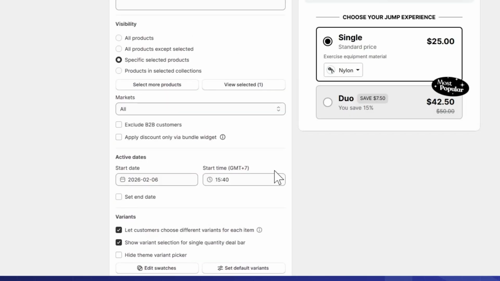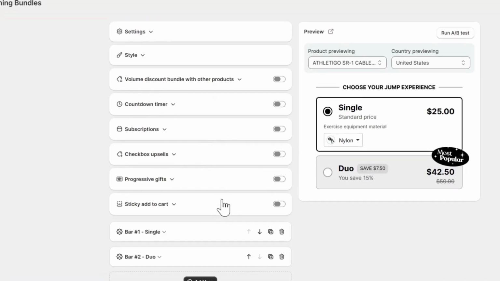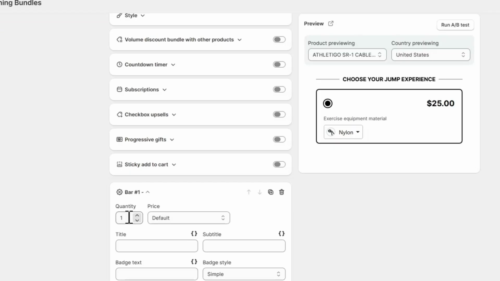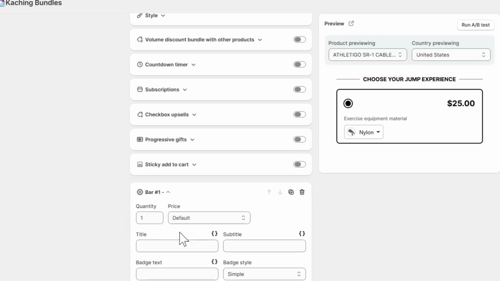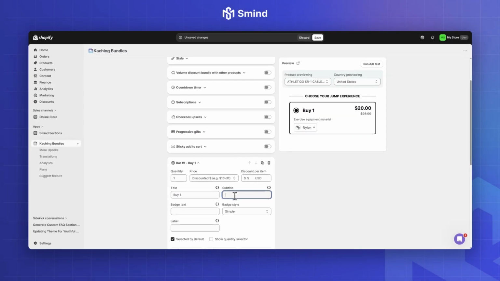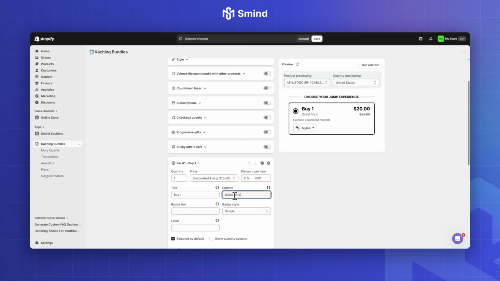Let's kick things off by customizing bar 1. Hit Add Bar and pick the Quantity Break option. Since this is our first tier, we'll set the quantity to 1 unit. For the pricing, we're going with a flat discount of $5 per item, so the customer instantly sees that $5 saving. I like to keep the title clear and simple, so let's just type Buy 1.